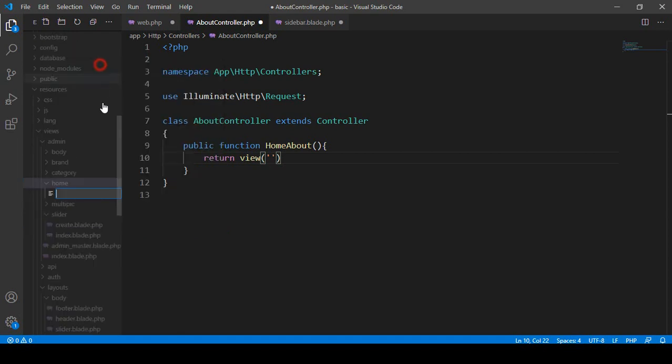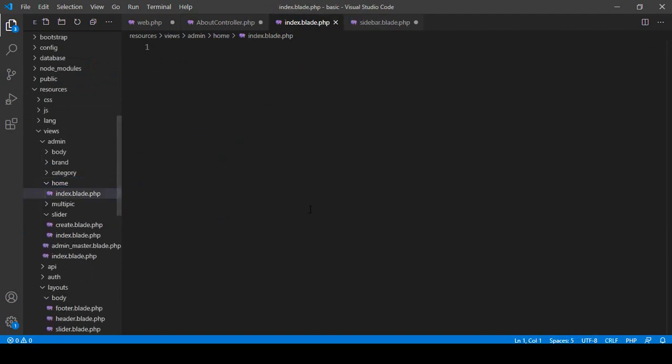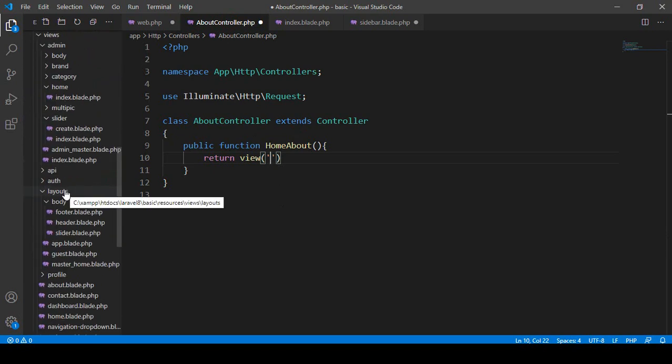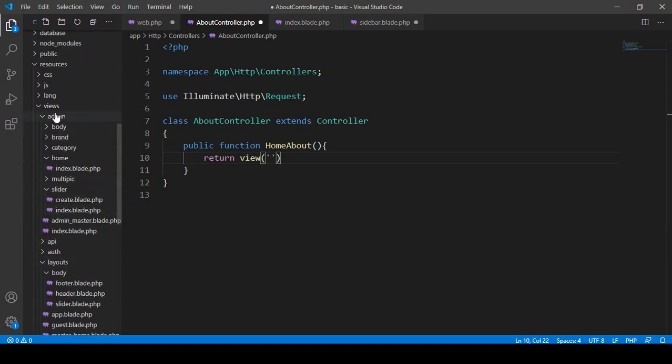Into the folder I want to create one index page, that means index.blade.php. That will be this page. I want to load it first of all, right? If you want to load it, we have to add it here. That is in our admin folder, and then home, and then index. So I name it admin, then home, then index, right friend? I hope you understand it. So right now this page will be loaded in that particular area.